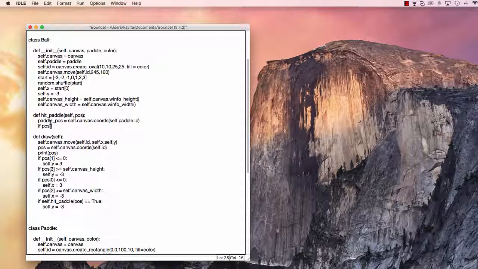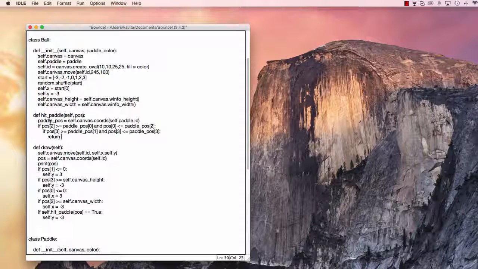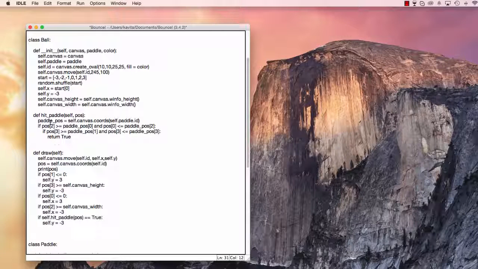So just follow me. If pos 2 is greater than or equal to paddle pos 0, and pos 0 is less than or equal to paddle pos 2, then we want to say another if statement. If pos 3 is greater than or equal to paddle pos 1, and pos 3 is less than or equal to paddle pos 3. Now you must be totally confused, probably have no idea what's going on. I'm going to try my best to explain it. Else return false. So we want a return false over here.